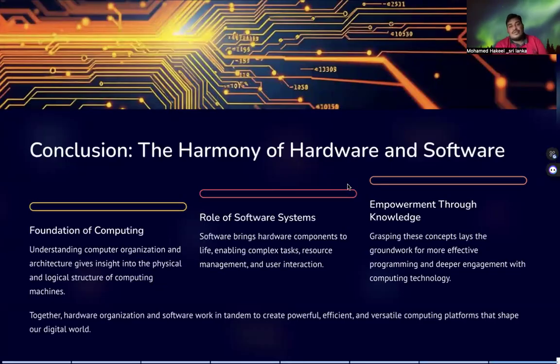And the conclusion: the harmony of hardware and software. The foundation of computing: understanding computer organization and architecture gives insight into the physical and logical structure of computing machines. The role of software systems: software brings hardware components to life, enabling complex tasks, resource management, and user interaction.